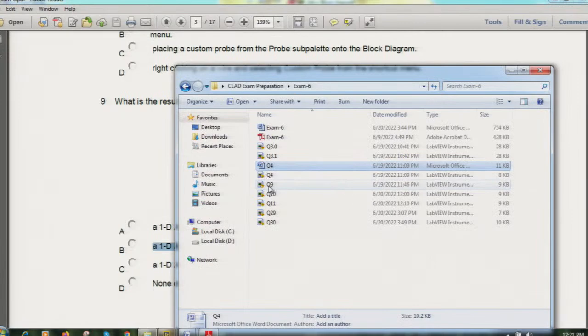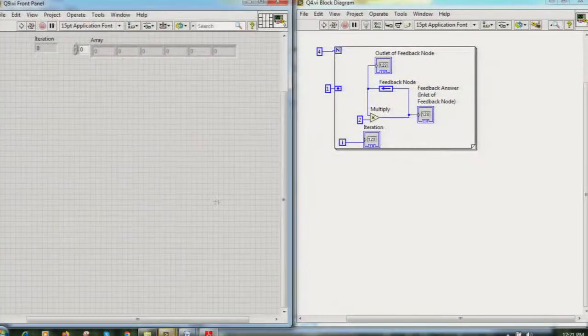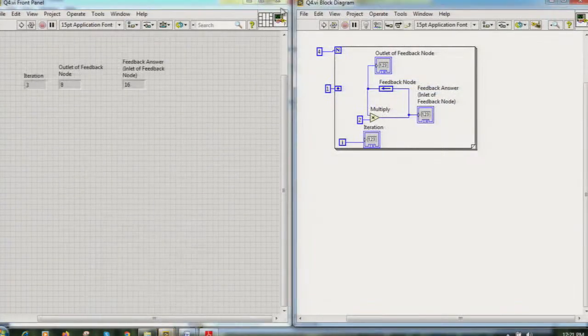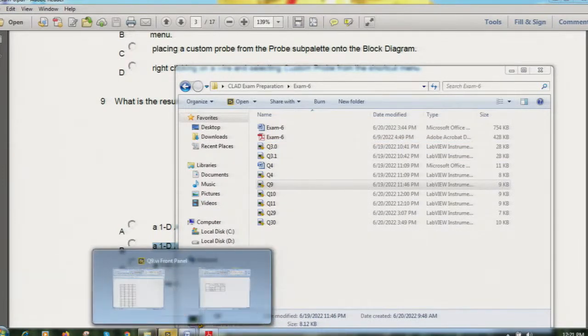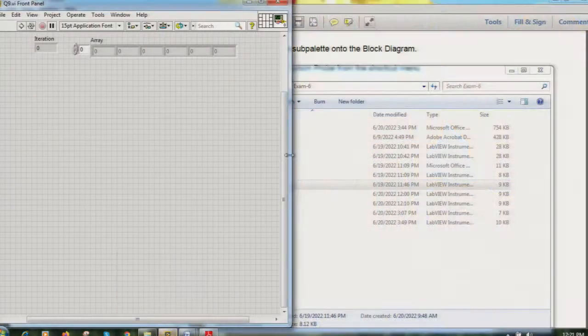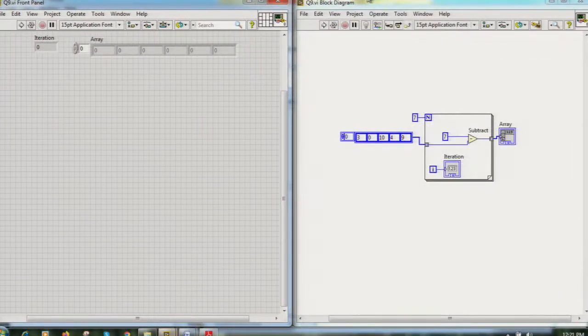So I have done this question over here. So let's see how it works. Let's run it in slow motion.